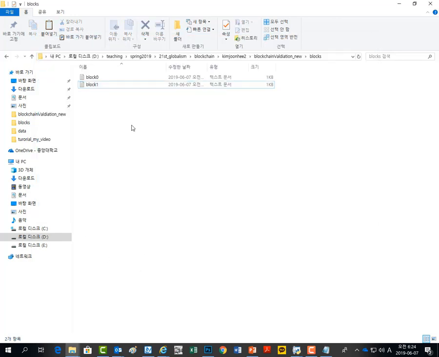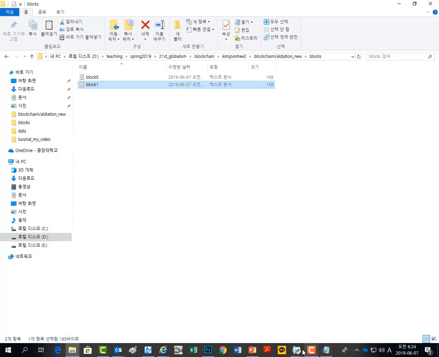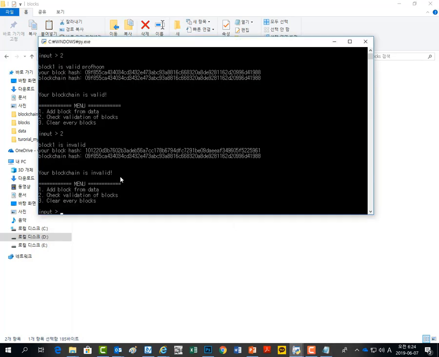So I have this invalid message because now the data in block 1 has been changed. So if you go to block 1, you'll see this is wrong. So that's why I got the invalid message. Okay, so this is invalid.